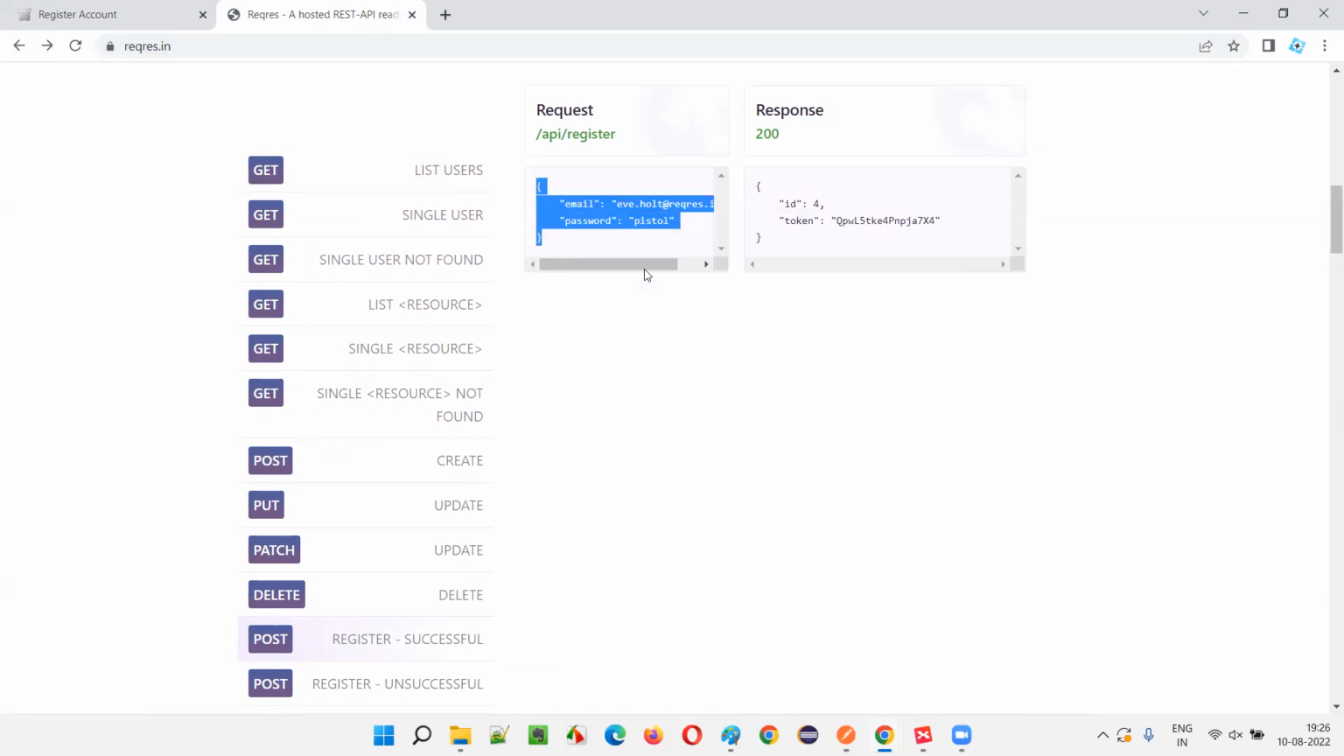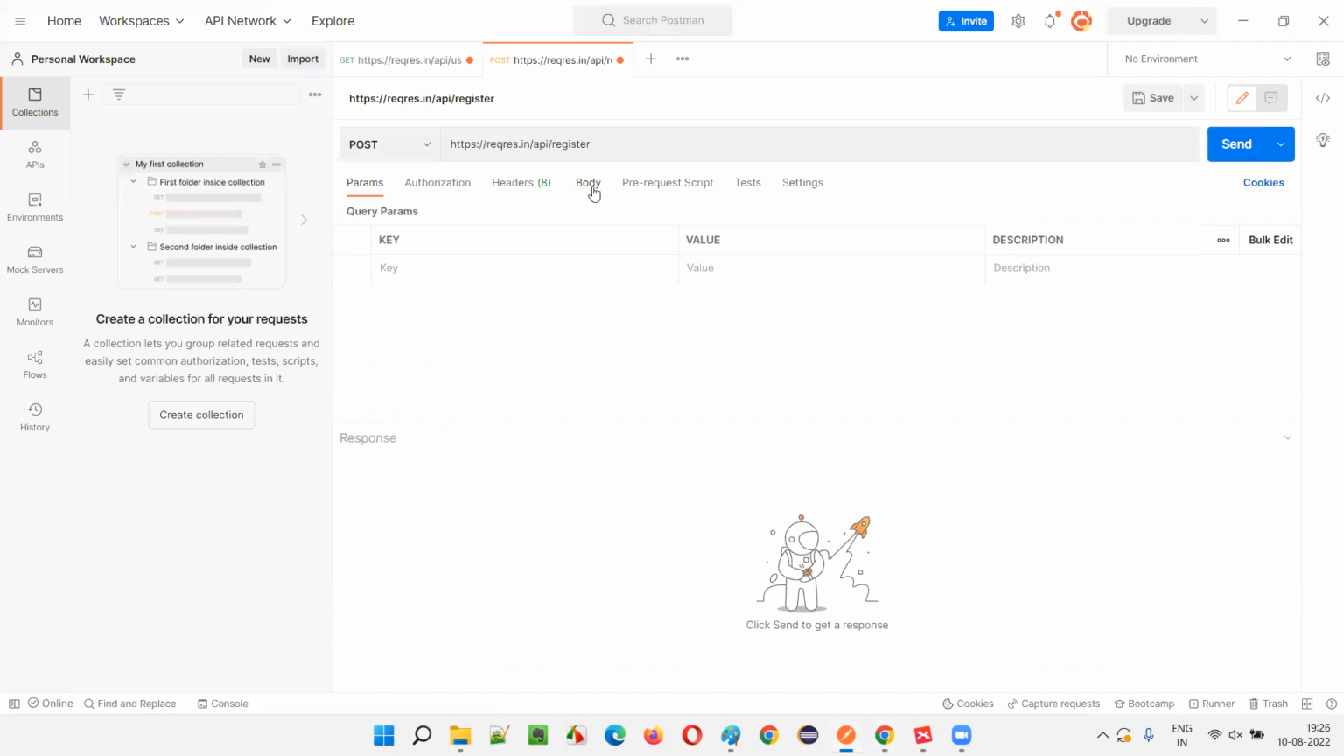Copy this JSON format from the documentation. Go to the body in Postman, go to the body and select raw format. After selecting raw, this option will be enabled. Select the text and change it to JSON. And now paste the JSON here.